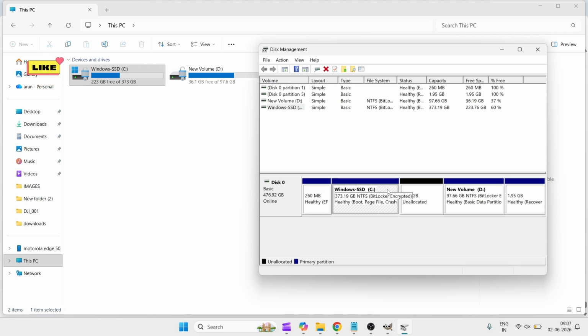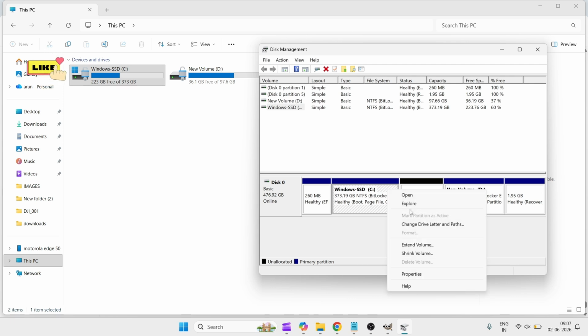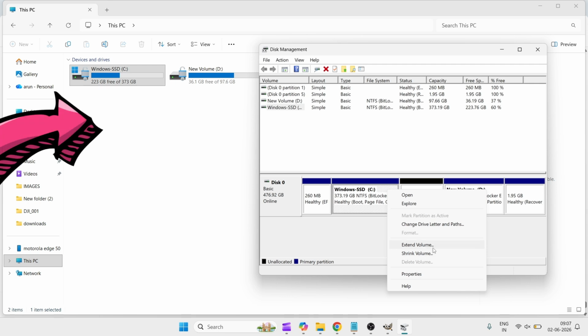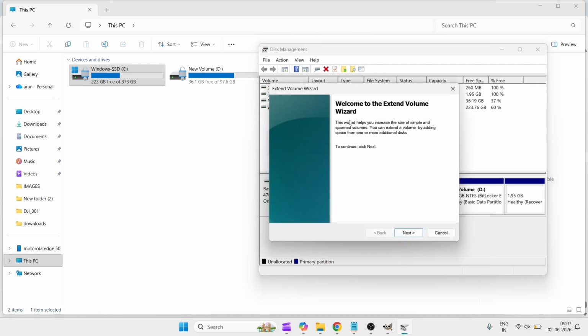I just clicked on the C drive with the mouse and right click on this, and there is extend volume, not shrink volume. See, extend volume. Welcome to the extend volume wizard. This wizard helps you to increase the size of the simple and spanned volumes, increase the size of the drives. Okay, you can extend a volume by adding space from one or more additional disks. Means you can take it from the D and E also at the same time.